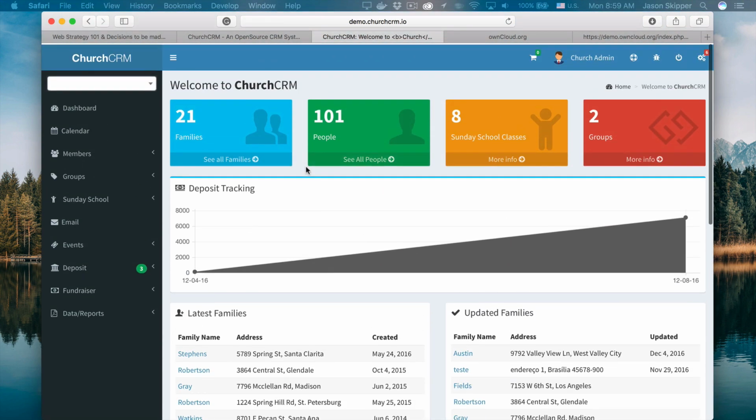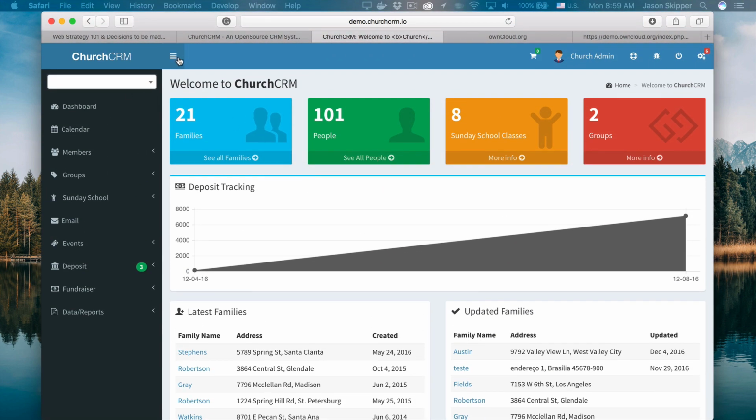Now this is the demo site here, but you can see it's just very well laid out. You can track your families, people, Sunday school classes, groups, add groups, and it is actively being developed. And there is a very good support community. They're all people who are giving their time and energy to this, but if you run into problems, there are people there that are going to be able to help you and work through it. And so it's just something that's very good. I recommend it. We're going to install that.